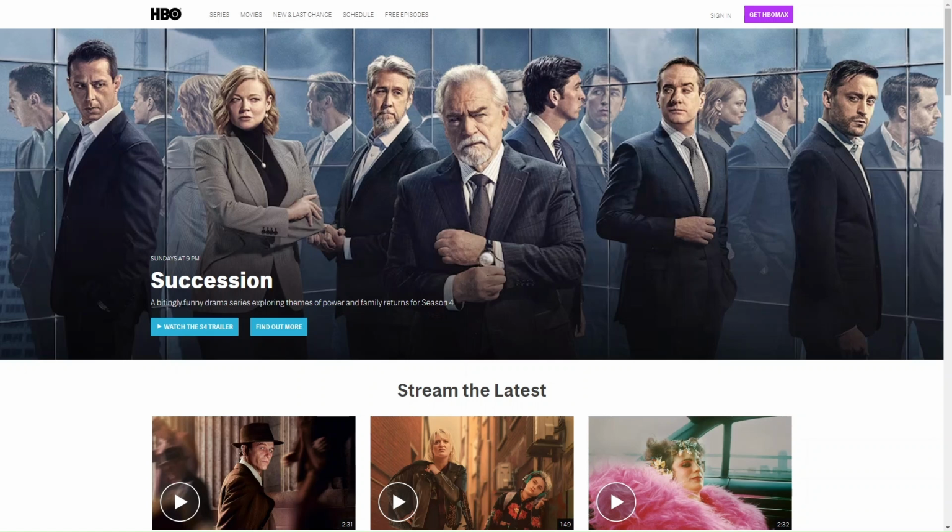Next, we have full screen design, and full screen design is a design approach that uses the full width and height of a user's screen to display all the content. So a really good example of this is HBO's website. HBO's website is a great example of full screen design.